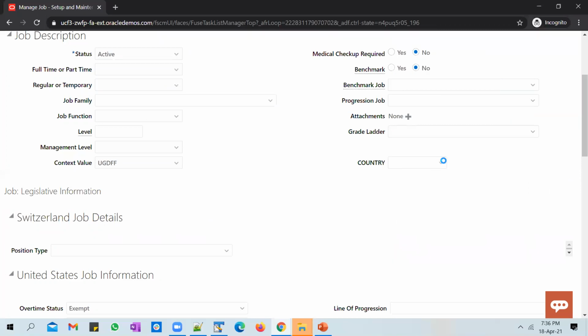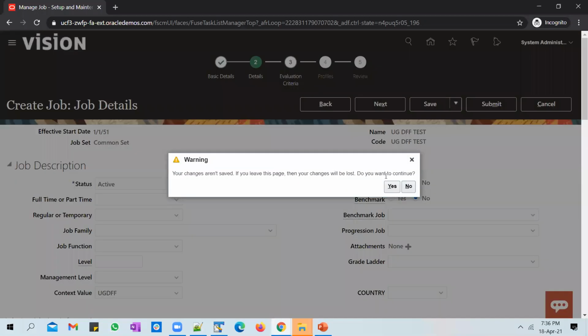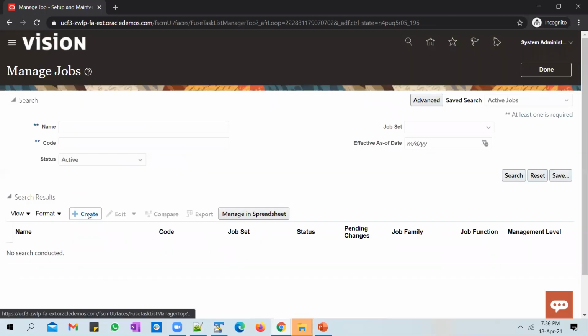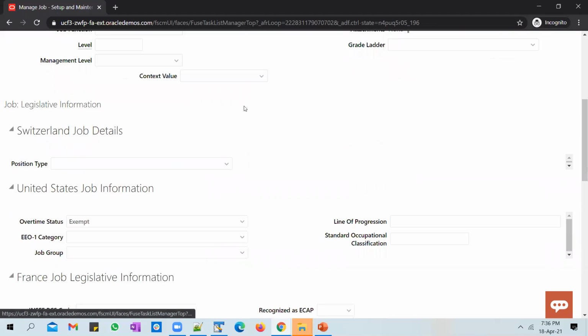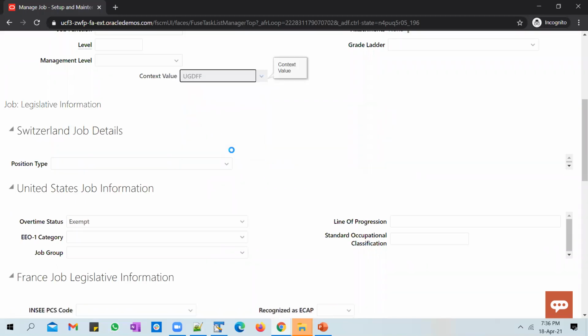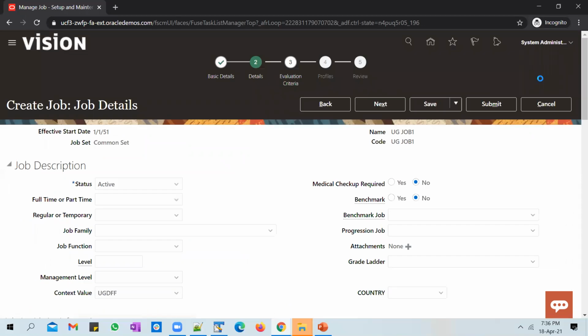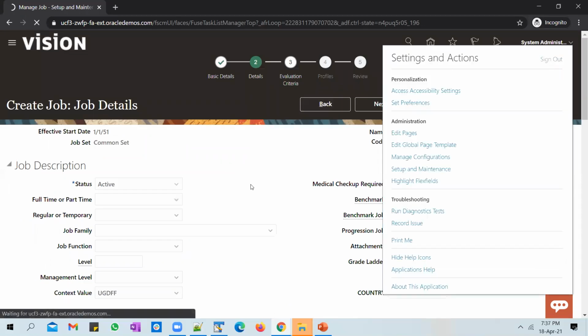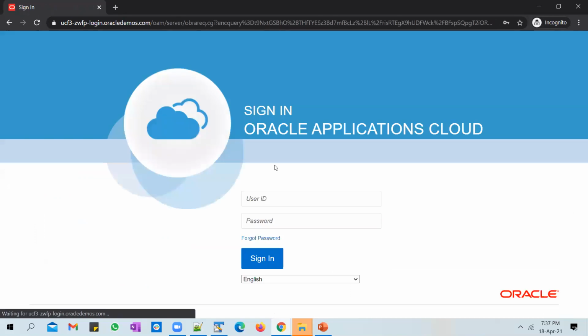Okay, now let's go back into the application. Let's cancel this. Yes. And let's create a job again. Give it a name. Go to the next details page, and you should be able to see only the entries that we have created now. Okay, not sure if you have to sign out and sign in back for the changes to get reflected. Confirm.